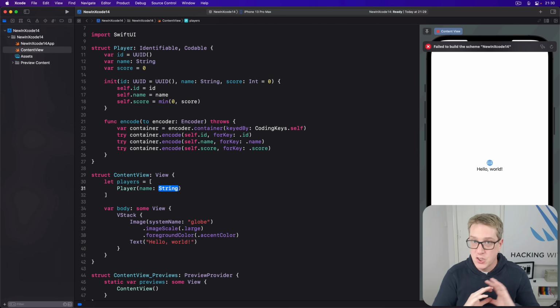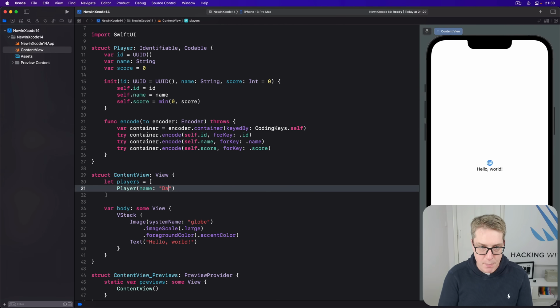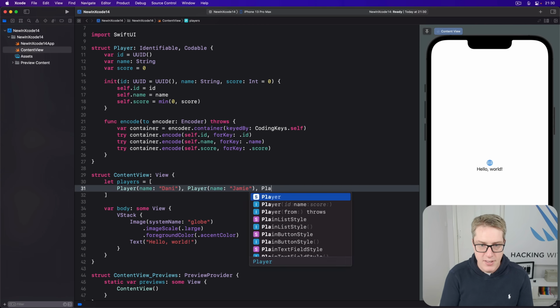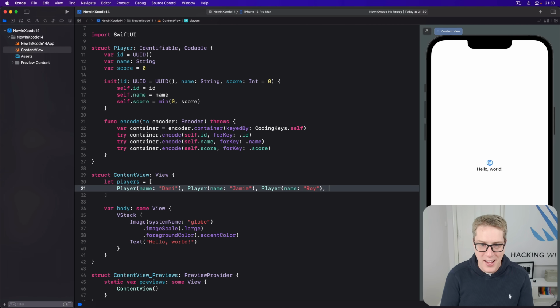And this works well in so many places like this. I might say there's a player called Danny and another player called Jamie. I love Ted Lasso. Let's say Roy, and then do player Sam. It works brilliantly for that. It's super fast to do. There are places where it works less well though.